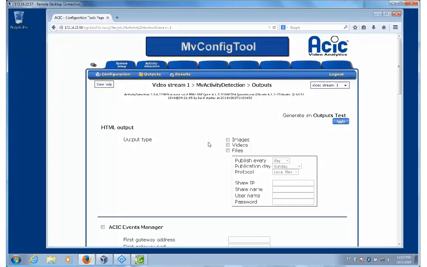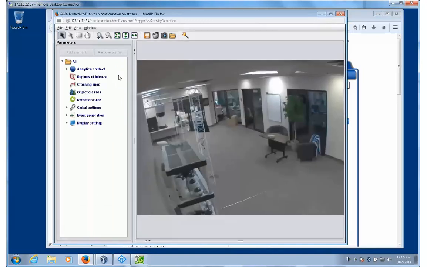On the Activity Detection tab, we can configure the outputs that will generate for the detected video stream events and the video stream events themselves. We'll configure the outputs later on, but we'll start by configuring the video events. This is done in the Configuration tab. Clicking on Configuration will bring up a new browser window. Remember that this section will only function if you have Java 1.6 or higher installed.